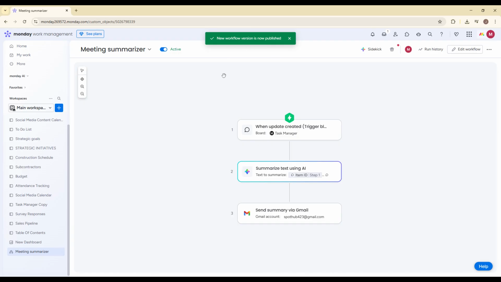From this point forward, Monday.com will handle those repetitive actions for you, freeing you up to focus on higher value work. And that's how you use AI workflows in Monday.com. Set the trigger, choose the AI action, map your data, test it, and let automation do the heavy lifting.